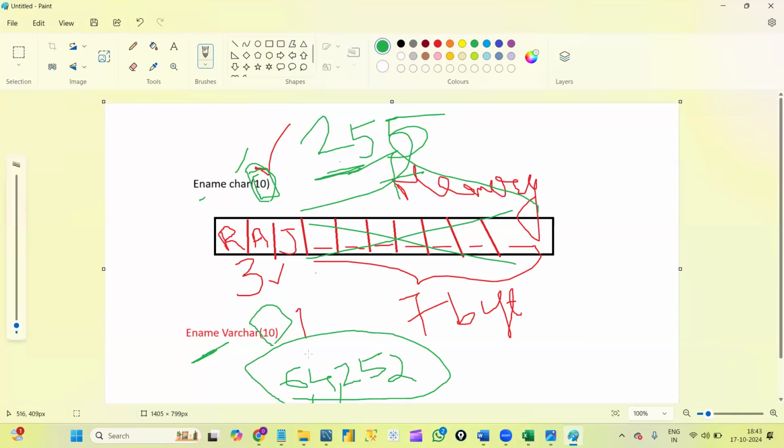And in which scenarios will we prefer to use char? Suppose we know exactly what kind of data we are going to enter. For example, in a gender column, we know what kind of data we will enter, either male or female. That is fixed, right? So for such columns we may use char, no problem. But if we don't know what kind of data or how many characters we are going to enter in a column, we prefer to use varchar. So this is one more thing. I hope the difference between char and varchar is clear.